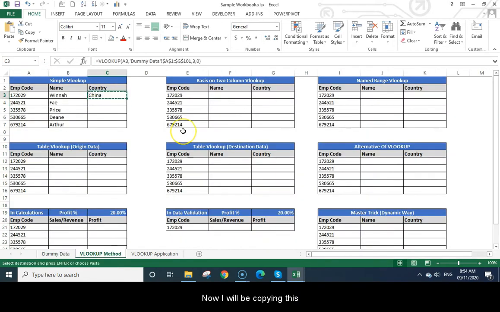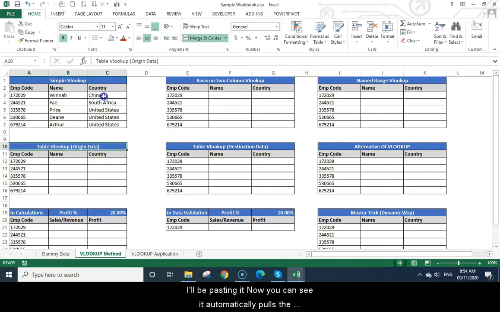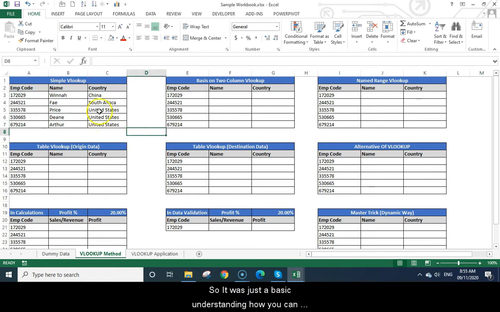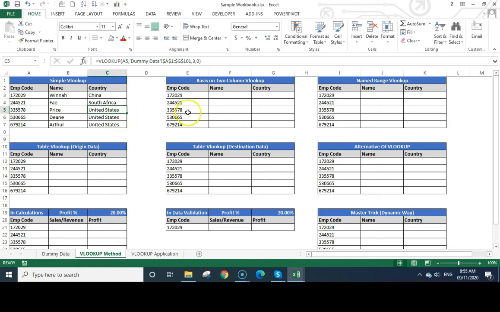Now I'll be copying this and I'll be pasting it. Now you can see it automatically pulls the country and names for these employee codes. So that is how Excel VLOOKUP formula is going to help. So it was just a basic understanding how you can use VLOOKUP formula.